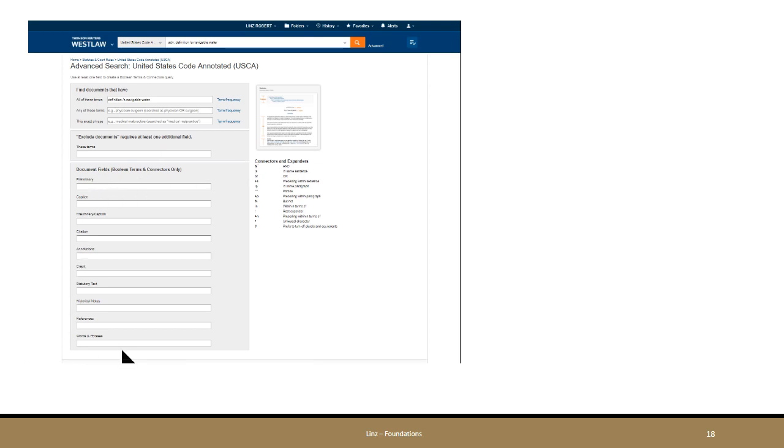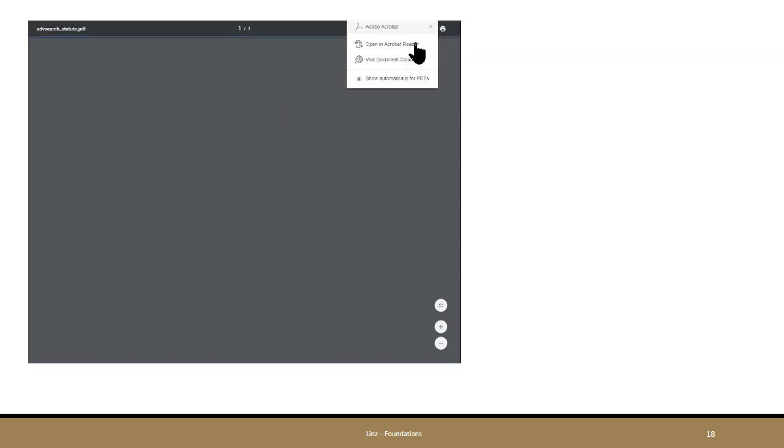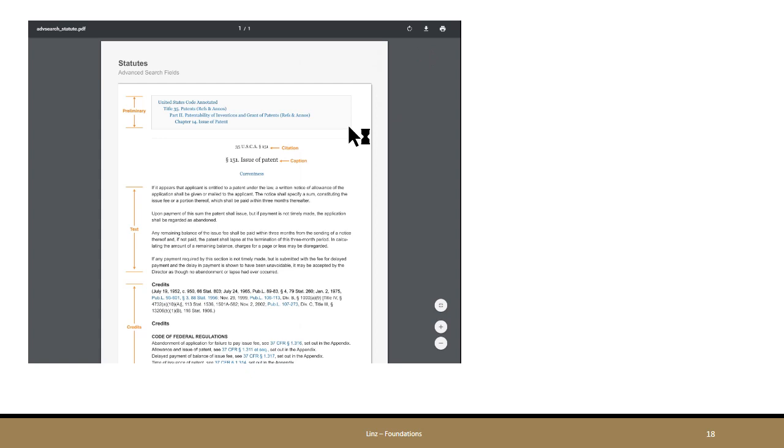And here are the available fields to us: a preliminary field, a caption field, a combination of those two fields, a citation, credits, where we'll find our source node, statutory text. But because we may not know this as new researchers, Westlaw provides a PDF document that tells us what these fields correspond to in the actual code that we read.